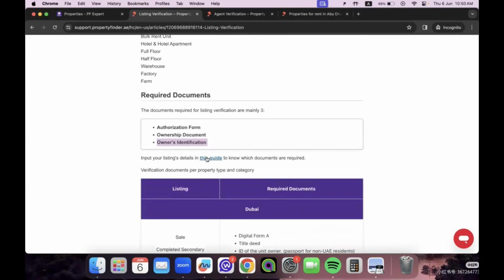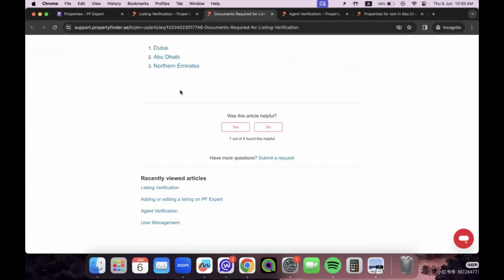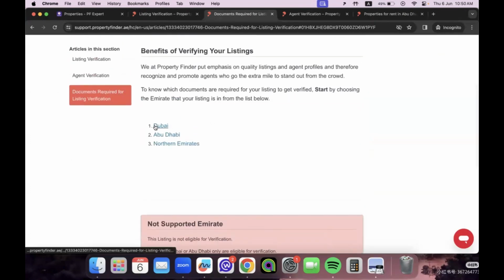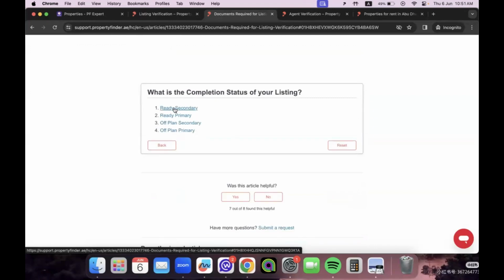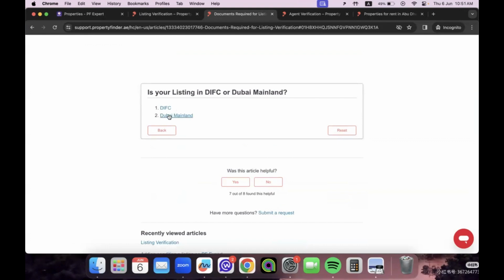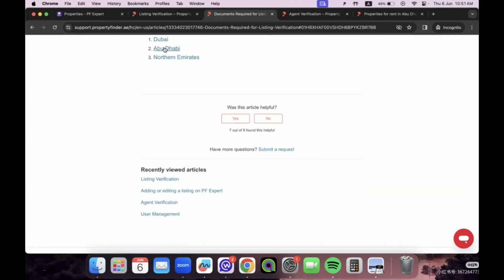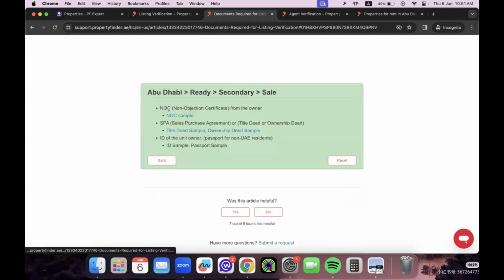And I can also have this guide right here that I can click on it and check what are the specifically required documents for verification. So any other emirate, it isn't eligible for verification. But for example, let's take Dubai. So I'm going to post an apartment that is ready secondary in Dubai mainland for sale. Then those are the required documents. If it's in Abu Dhabi, an apartment, anywhere, ready secondary for sale, then those are the main documents required.